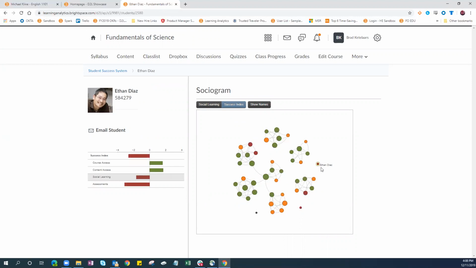So maybe this is a great chance to align Ethan with one of the stronger students, maybe Michael Hughes, who's right at the core here, right? I can align them and get them working in group projects together so that they can start to support each other.